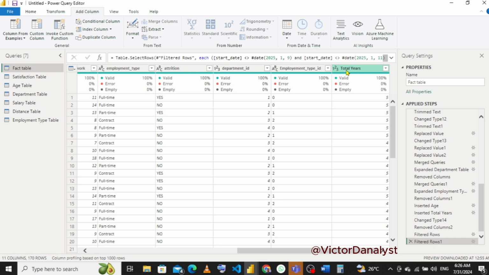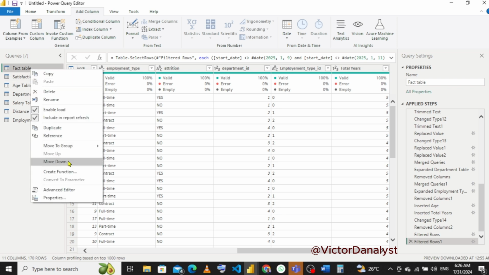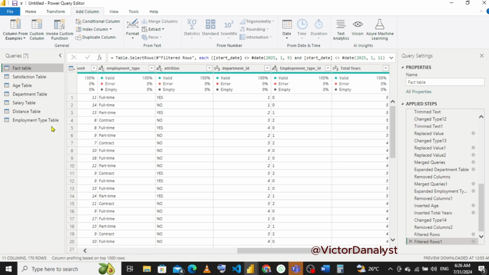But remember, this conditional column we are doing depends on these total years. It does not depend on the employee ID directly. They first depend on this. So definitely we need to create a table for that. So let's right click, then we go to duplicate. I'm going to duplicate that.